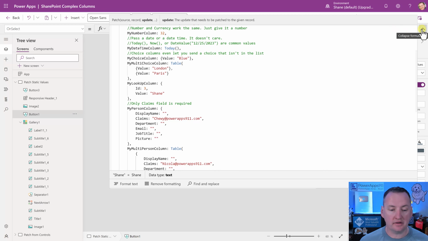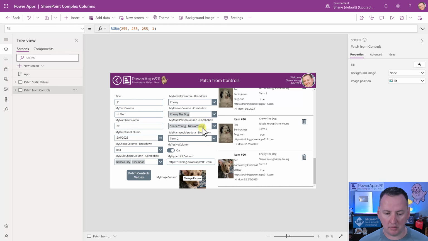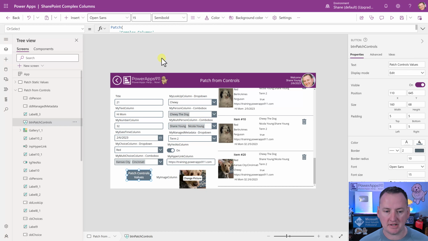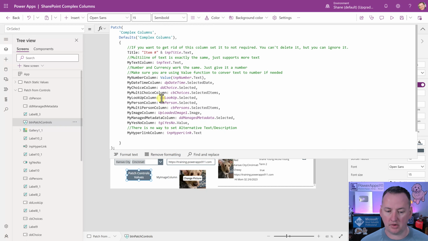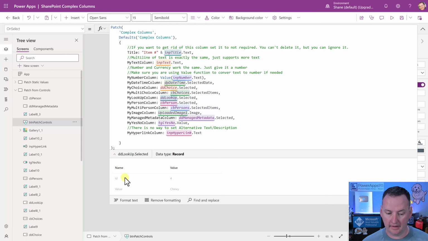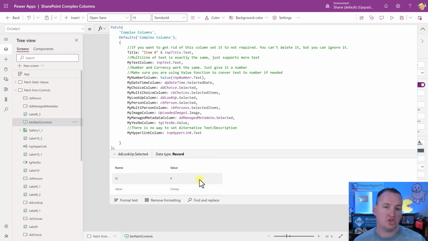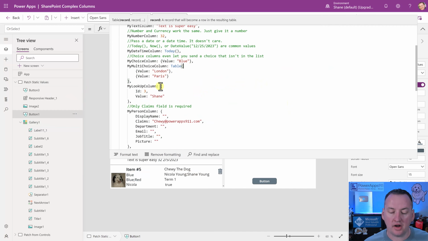And once again, if you're confused by this, the other way to cheat, remember, go back over here, right? We were able to patch it earlier with our control. So if we highlight this, drop down selected, look, record, and then look, ID 4, value Chewy. So this is showing me what the shape of that record needs to look like. The data's there, so Power Apps tells you what to do. Okay, so that's a lookup.